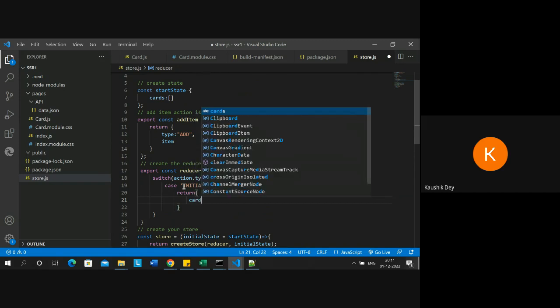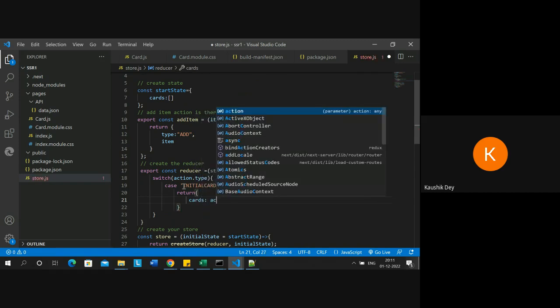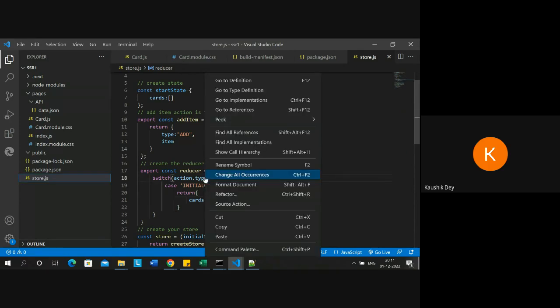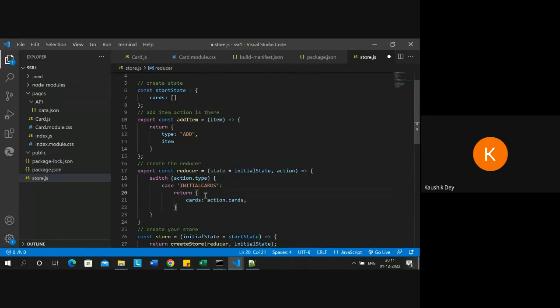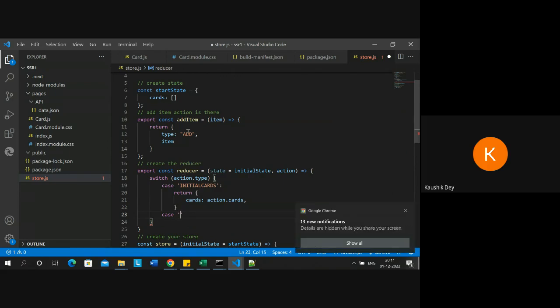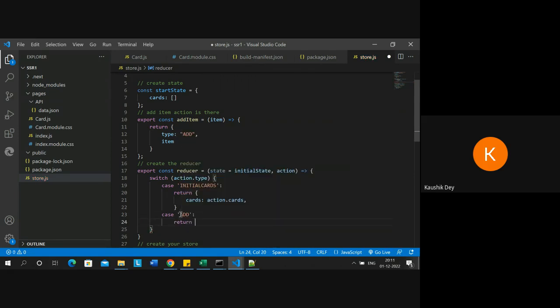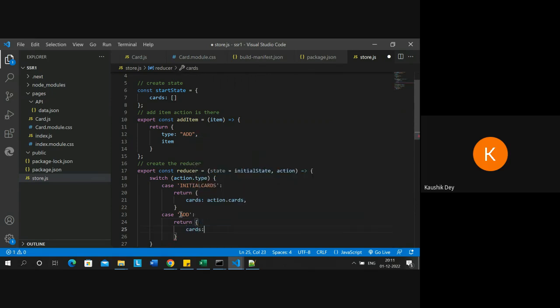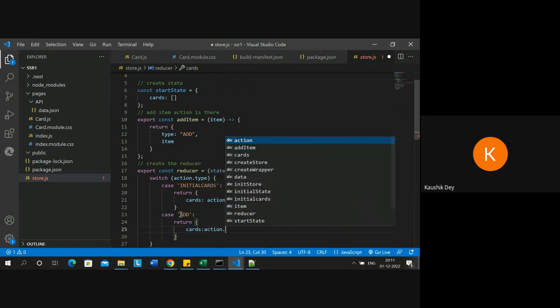Put your cards on action, not cards. Uncompatible is there. Add item, if you want to add something, return card action dot cards.